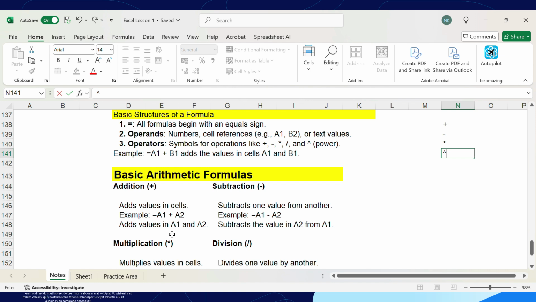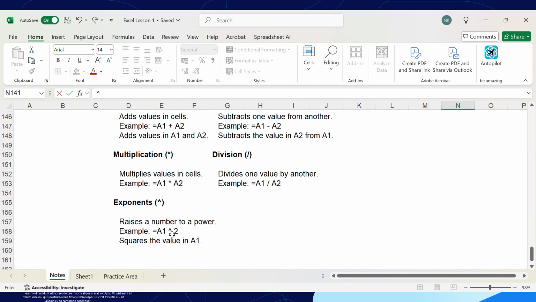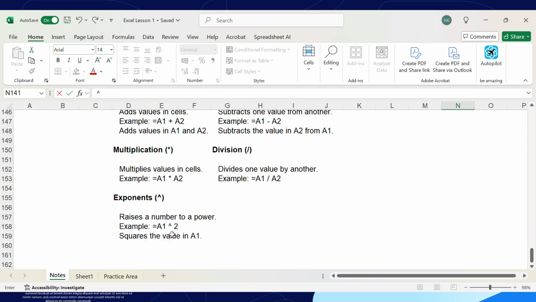Looking at the basic arithmetic operators, I think we already know this one, so I'll skip through. But if you are not familiar with it, you can just pause the video and read it for yourself. It's very, very important.